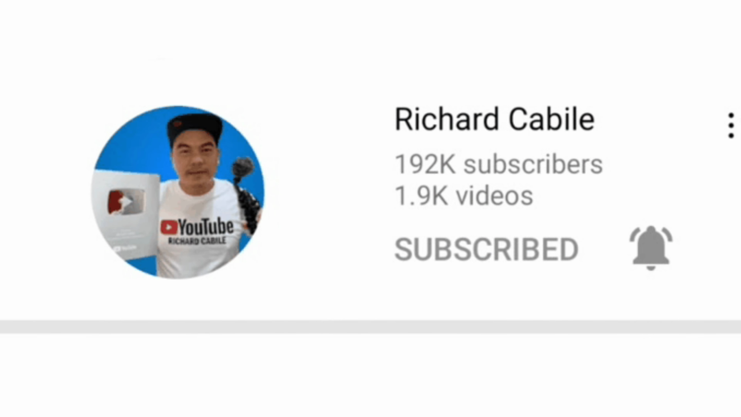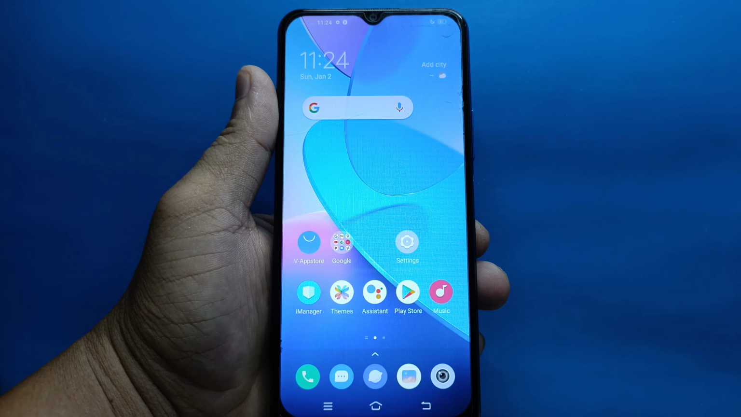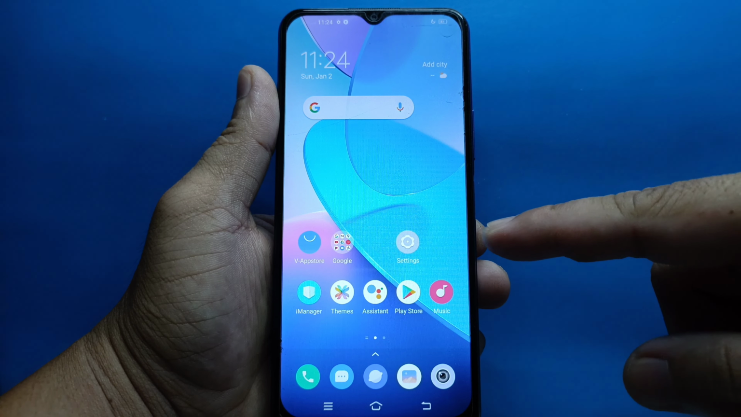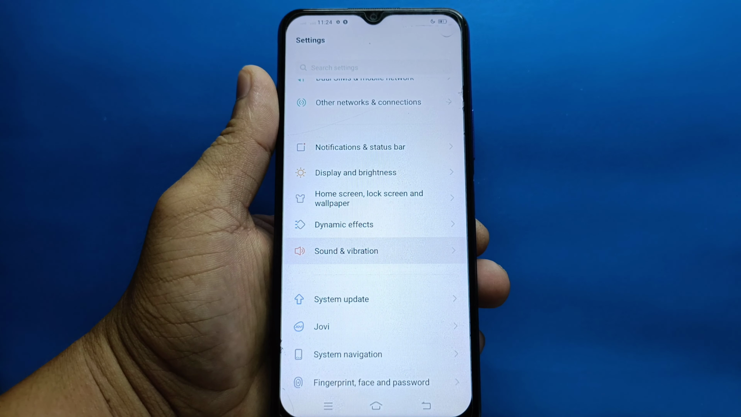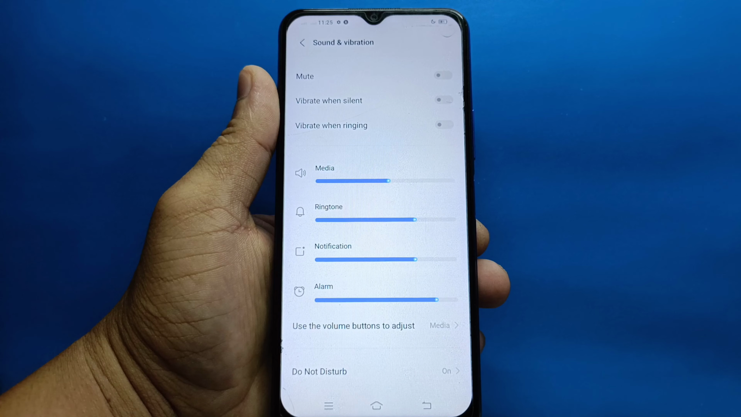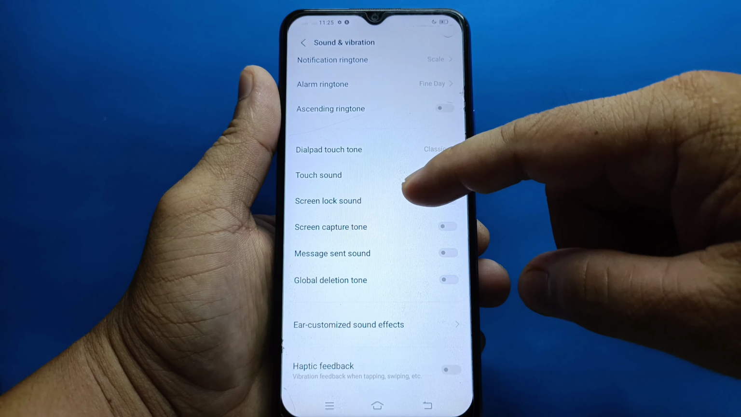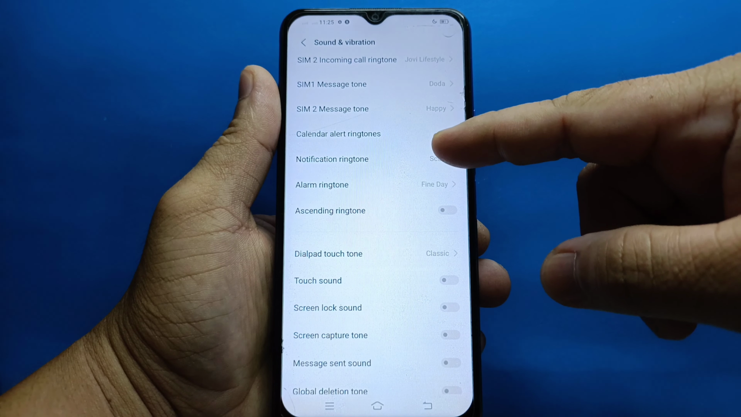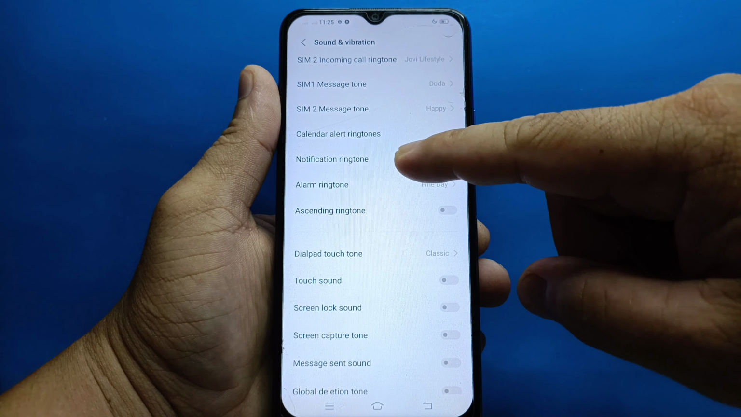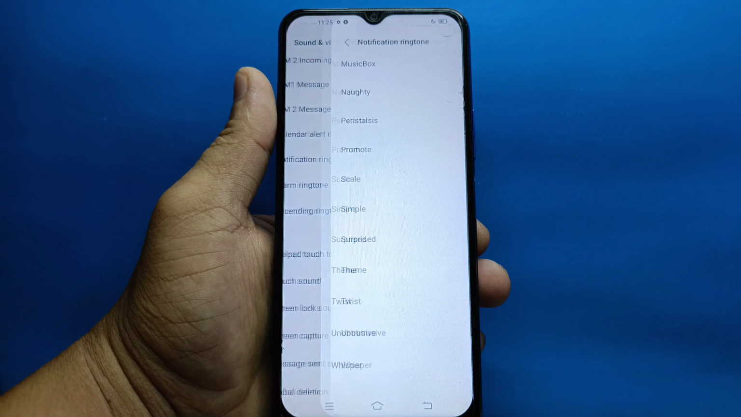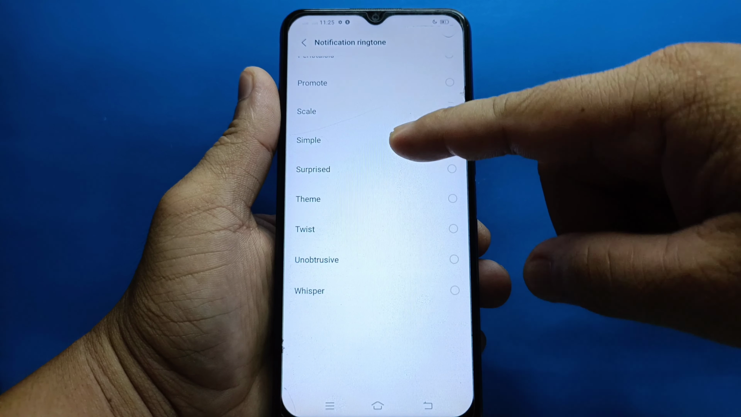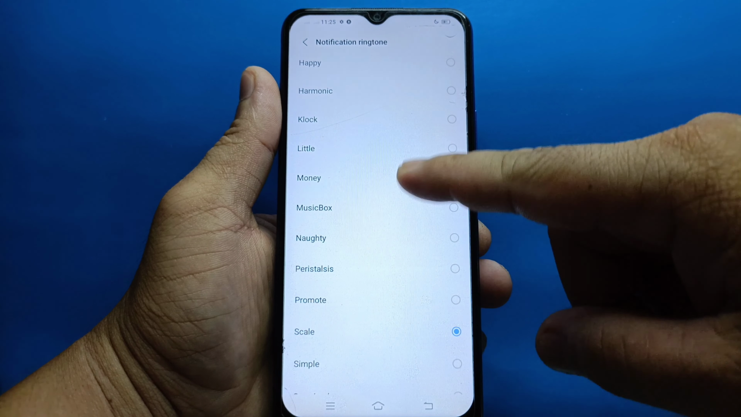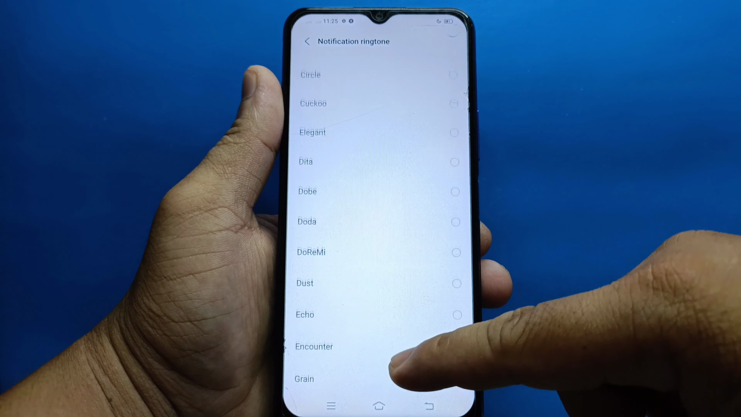Okay guys, let's start. What you'll have to do is go to Settings on your Vivo Y20i mobile phone. In Settings, scroll down and go to Sounds and vibration. Here in Sounds and vibration, scroll down again and you can see the notification ringtone. What you'll have to do is tap this to change it. And you can see the options. You can scroll down for more options or up to show more options.